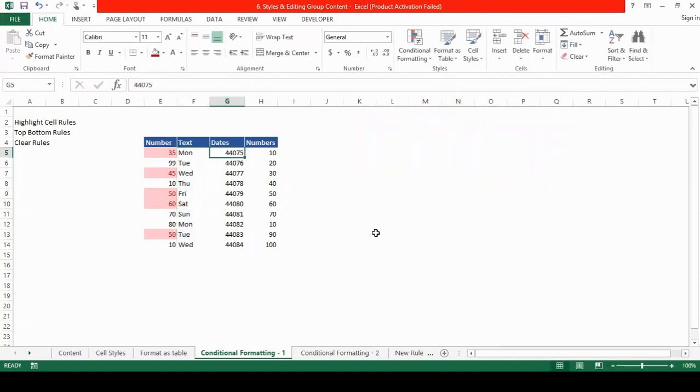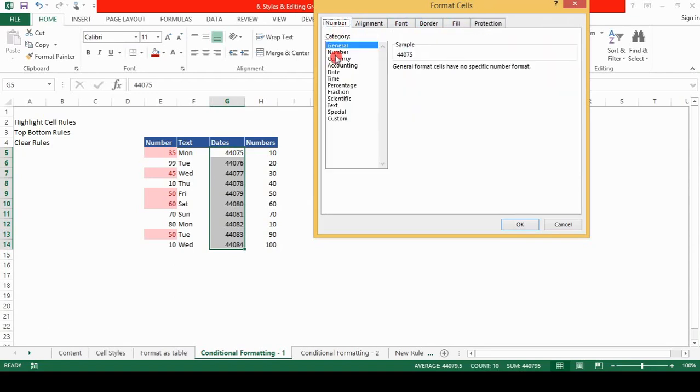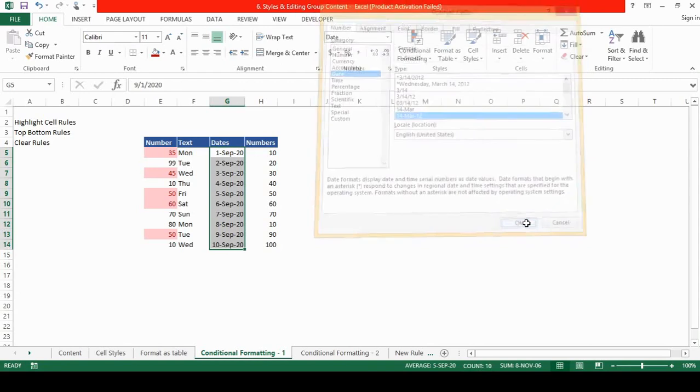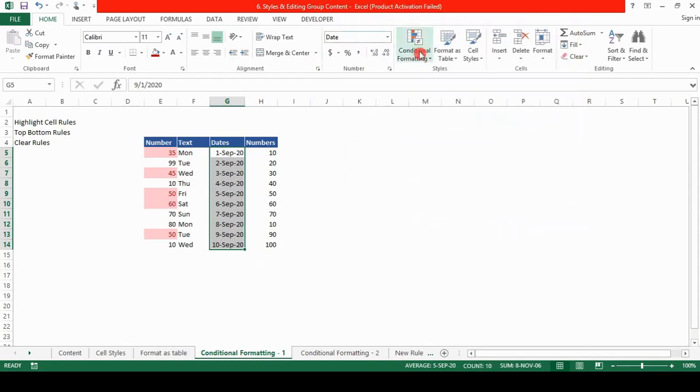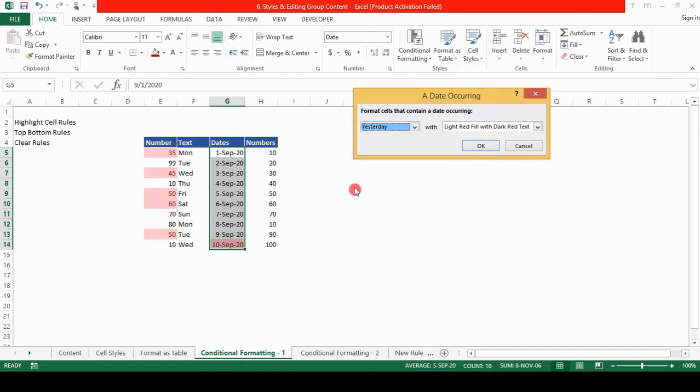For the dates, right now the date is in the general format. Let's change the format first. Control 1, we go to number, we go to the date format, and we are good with this format. Click OK. So if we want to change the date occurring, say if it's yesterday, it would be highlighted. There are other cases like today, tomorrow, in last 7 days. If we choose in last 7 days, you will see that all those days in the last 7 days are highlighted.